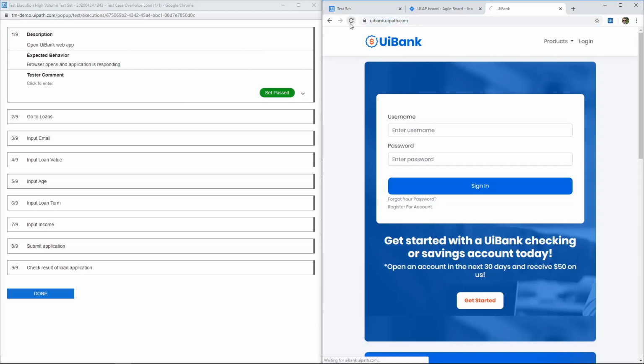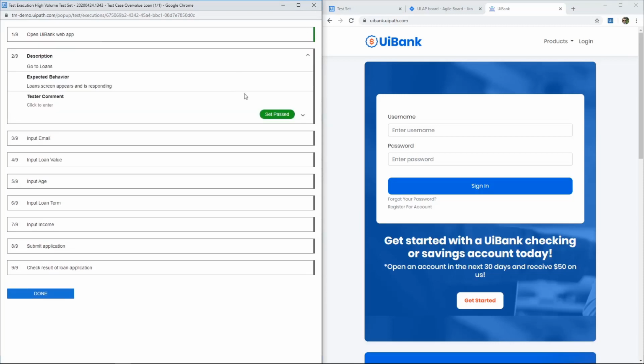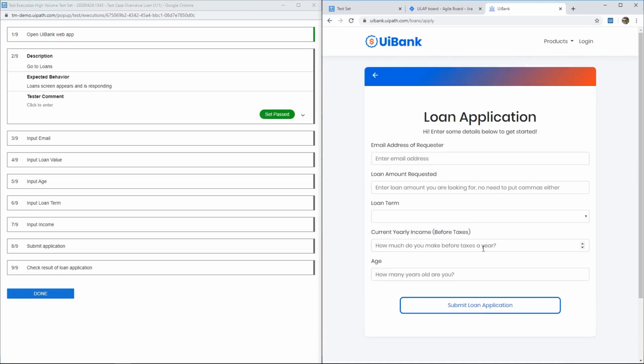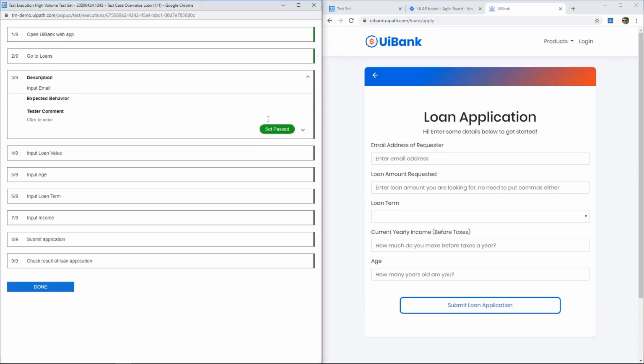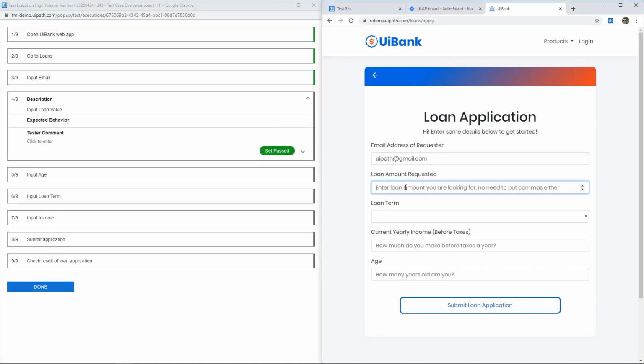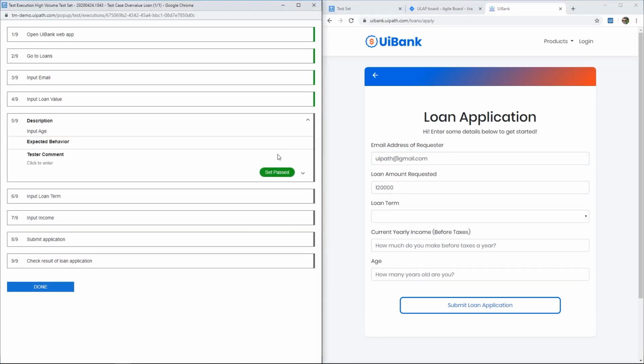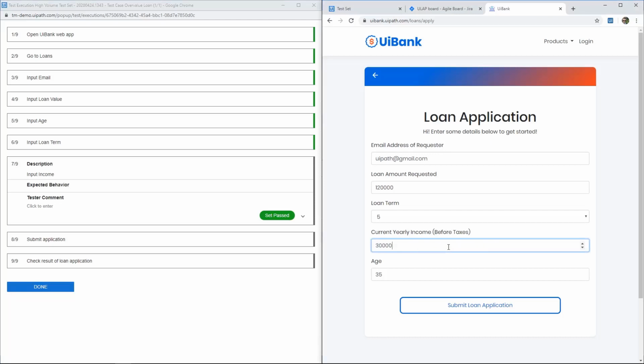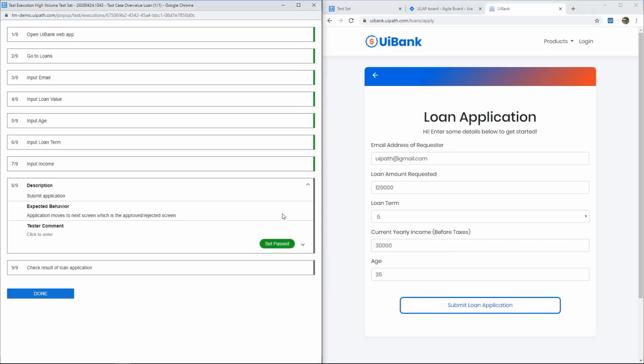For each step, as you can see, we have the option to set it as passed or as failed. Our page opens, so we can set the first one to passed. Going to the Loans page, this is also passed. Apply for a loan, passed. Now let's input one by one the email, the loan value, the age, the loan term, and the income. It was successful for all of them.